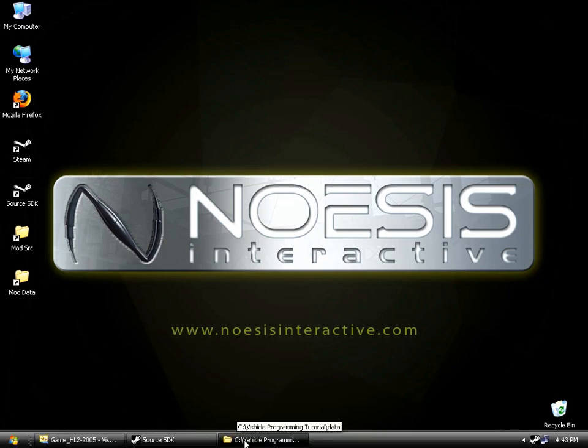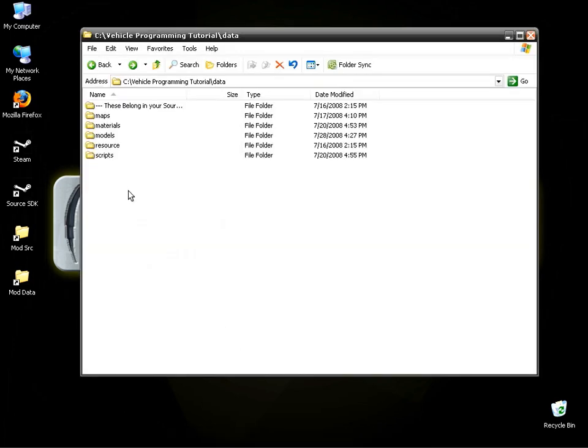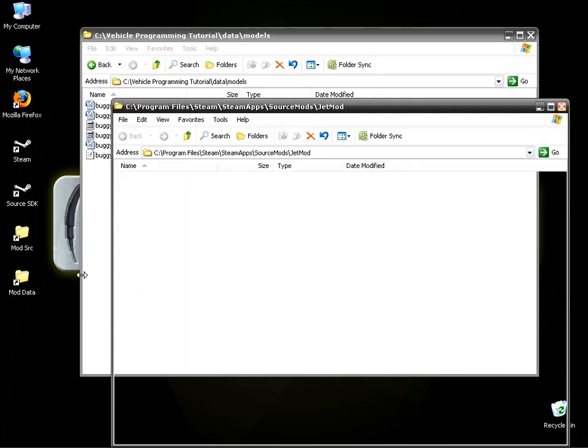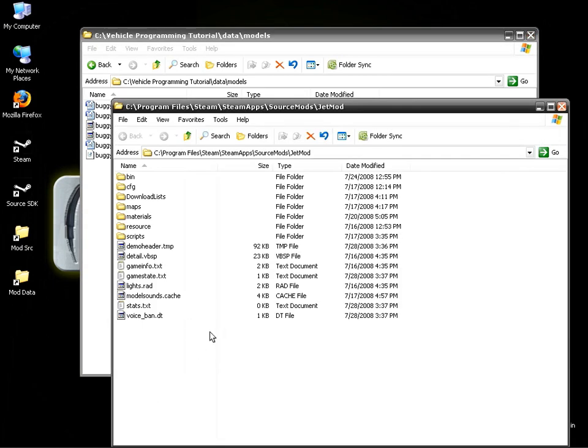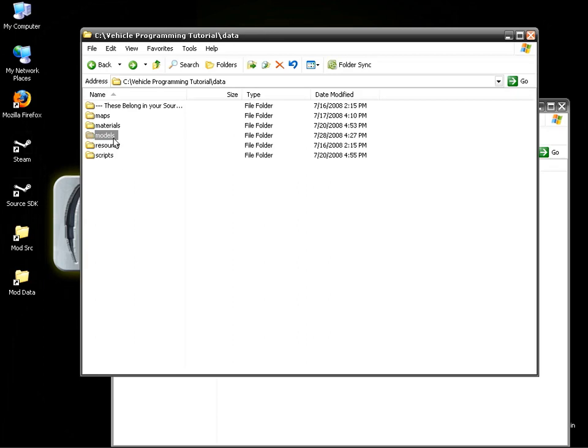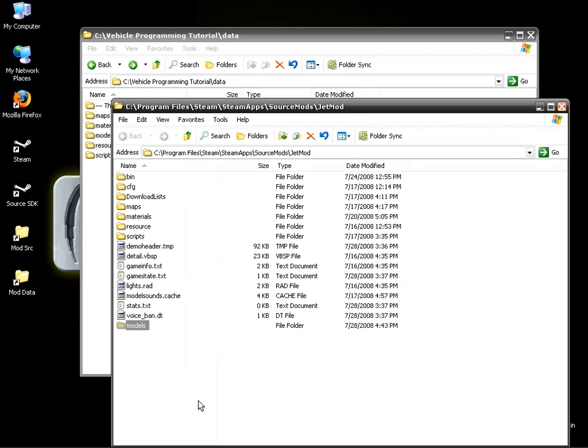Now, animations are part of the model, and we've included a modified buggy model in the data folder accompanying this tutorial. In the models folder, you'll find these files. Open up your mod data folder, and if you don't already have a models folder, simply copy over the entire models folder into your mod data directory.